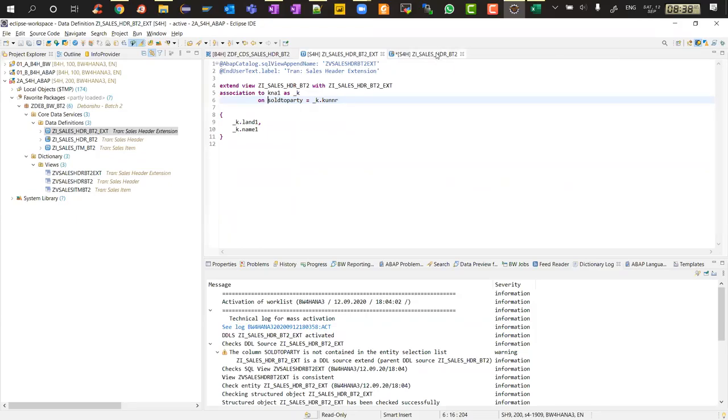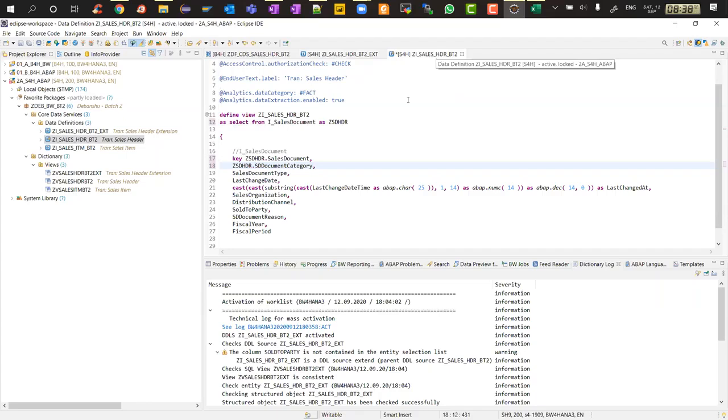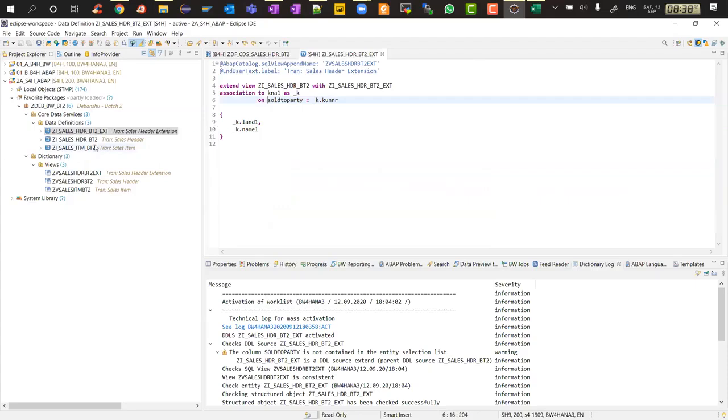That's also possible. The third way is that if you don't want to, let me not save this. Okay. The third way is dollar projection dot sold to party. That is also possible. Let's try to activate that.